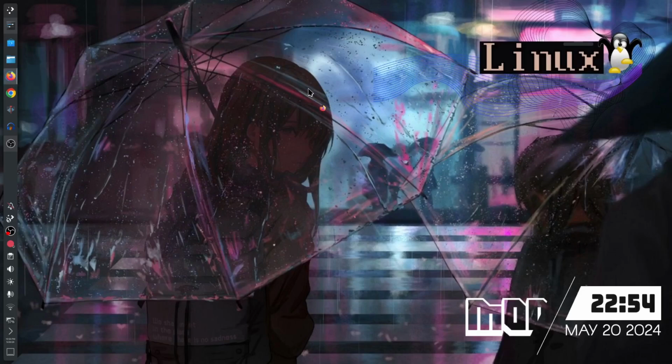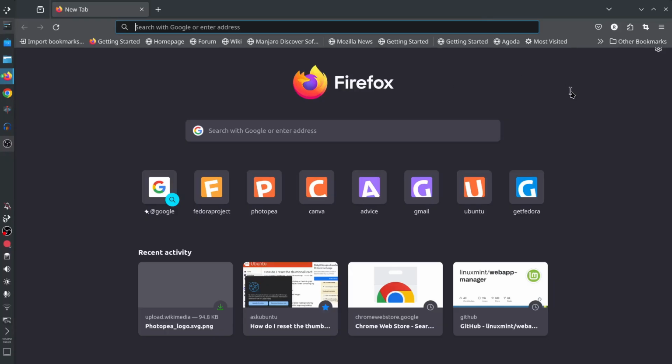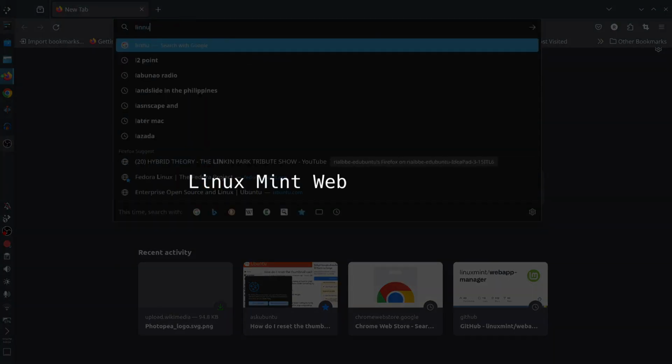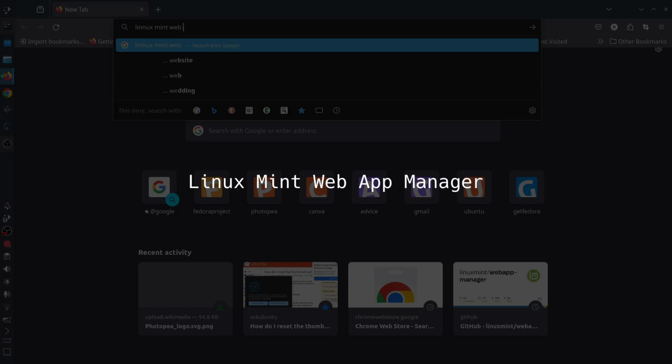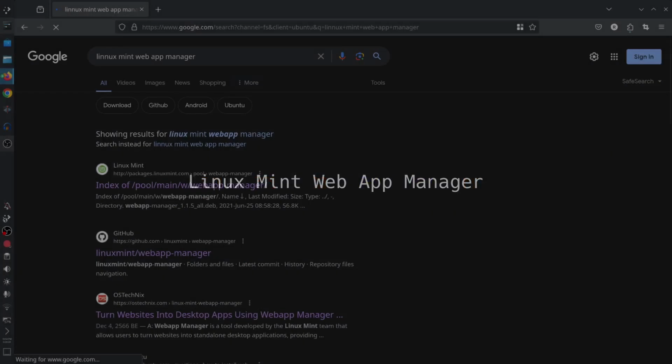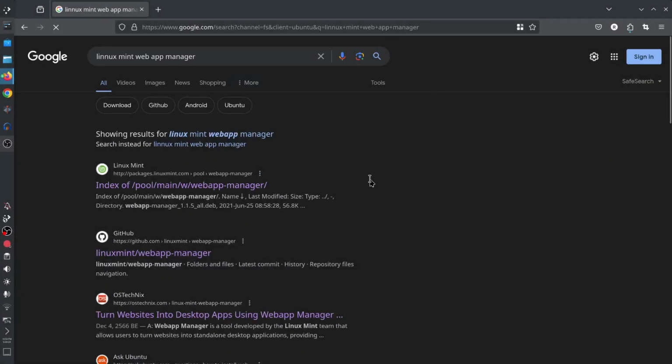We'll use Firefox. So let's open our Firefox, and of course let's try to look for the Linux Mint Web App Manager. So we have packages.linuxmint.com, and they have the web app manager, and at the same time it is also available in the GitHub repository. So let's just go to the website of Linux Mint.